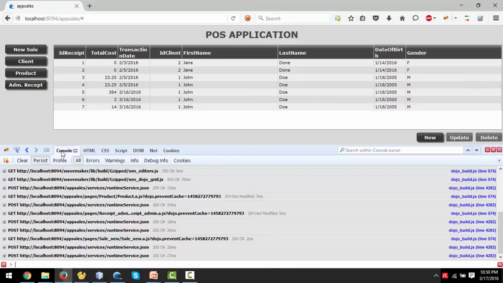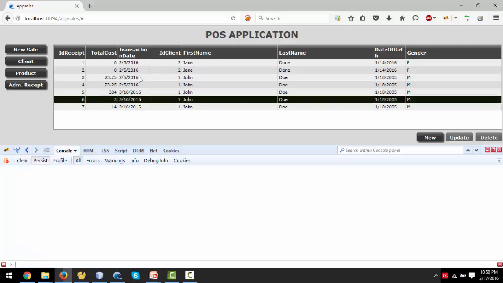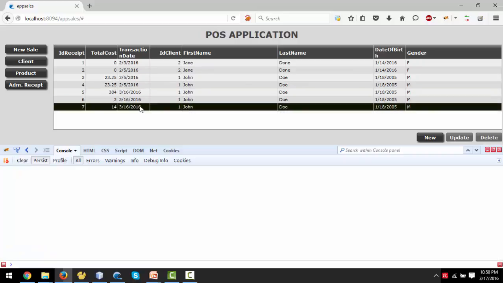This Firebug is really good for finding out what's going on behind the scenes.